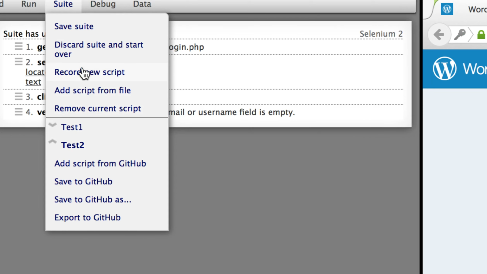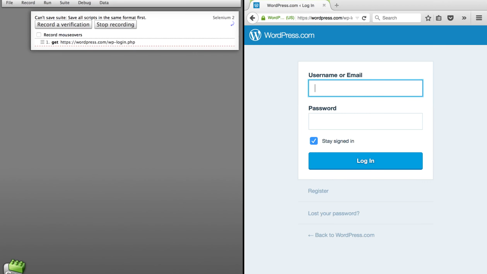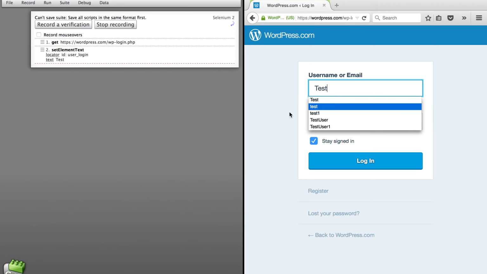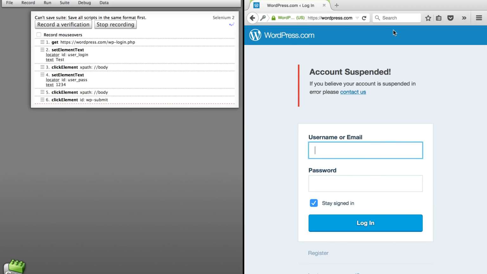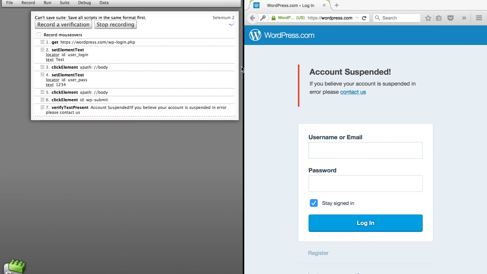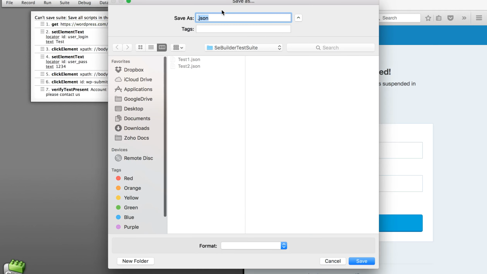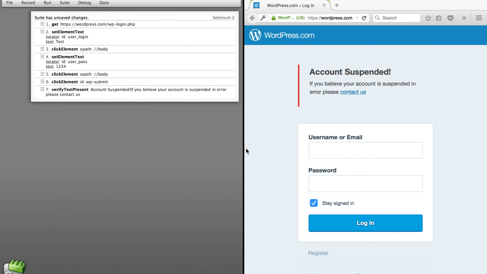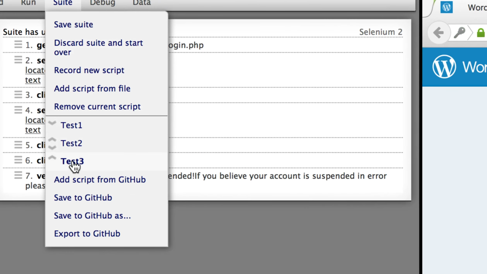So we can say record new script again, record, and this time I will give some dummy username, some dummy password, hit login, and I will record a verification point again. Stop the recording, go to file, save. This time let me save as test3 and save. Again I go to my suite and you can see test1, test2, test3 are there.